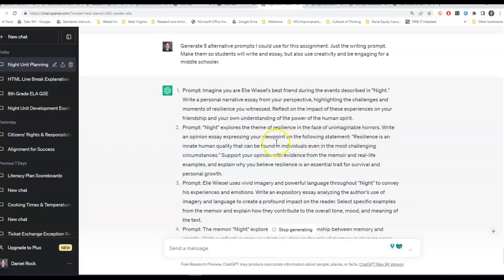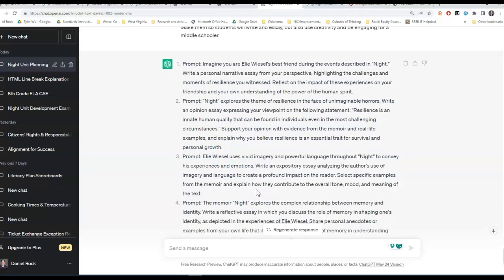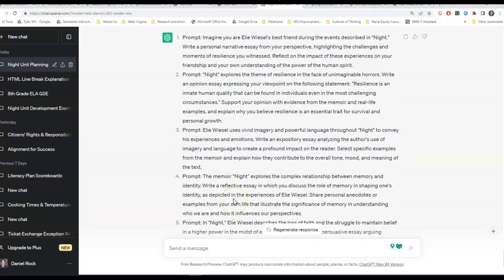Resilience, unimaginable horrors. Write an opinion essay expressing your viewpoint of the following statement. Equality. Okay. These aren't too bad. Wiesel uses vivid imagery and powerful language throughout Night to convey his experiences and emotions. Write an expository essay analyzing the author's use of imagery and language to create a profound impact on the reader. This one is interesting. Write an opinion essay expressing your viewpoint on the following statement. Resilience is an innate human quality that can be found in individuals even in the most challenging circumstances. Support your opinion with evidence from the memoir and real life examples.